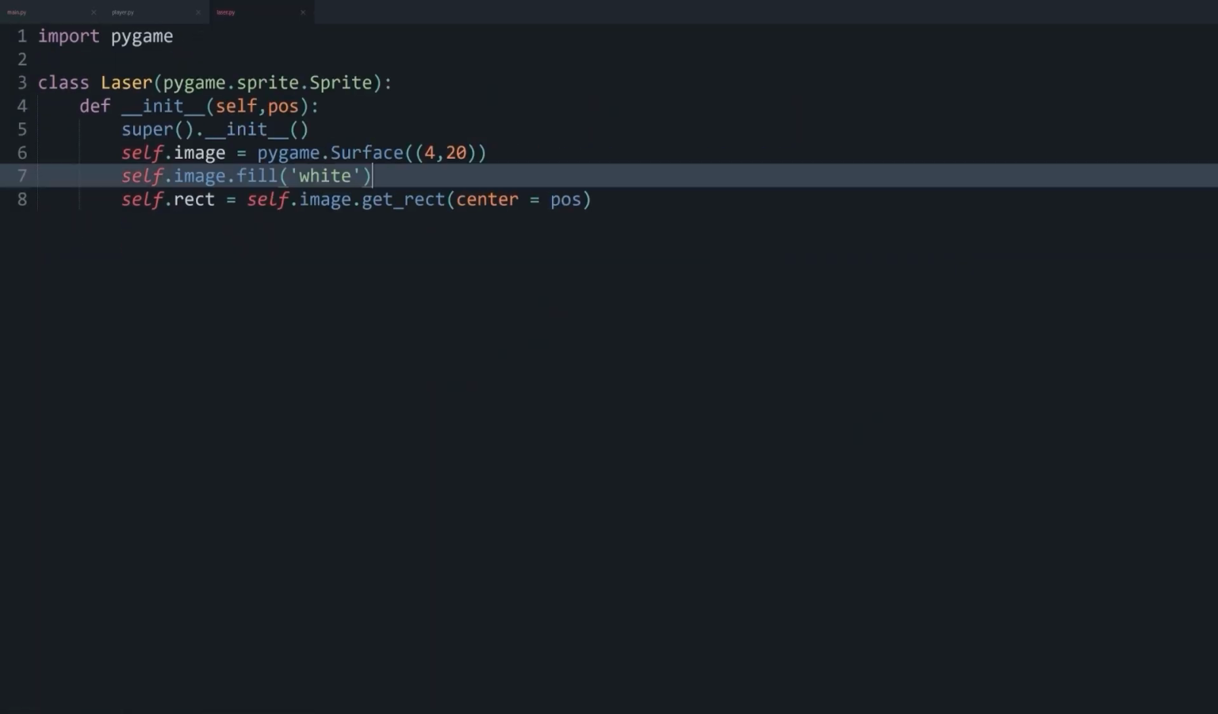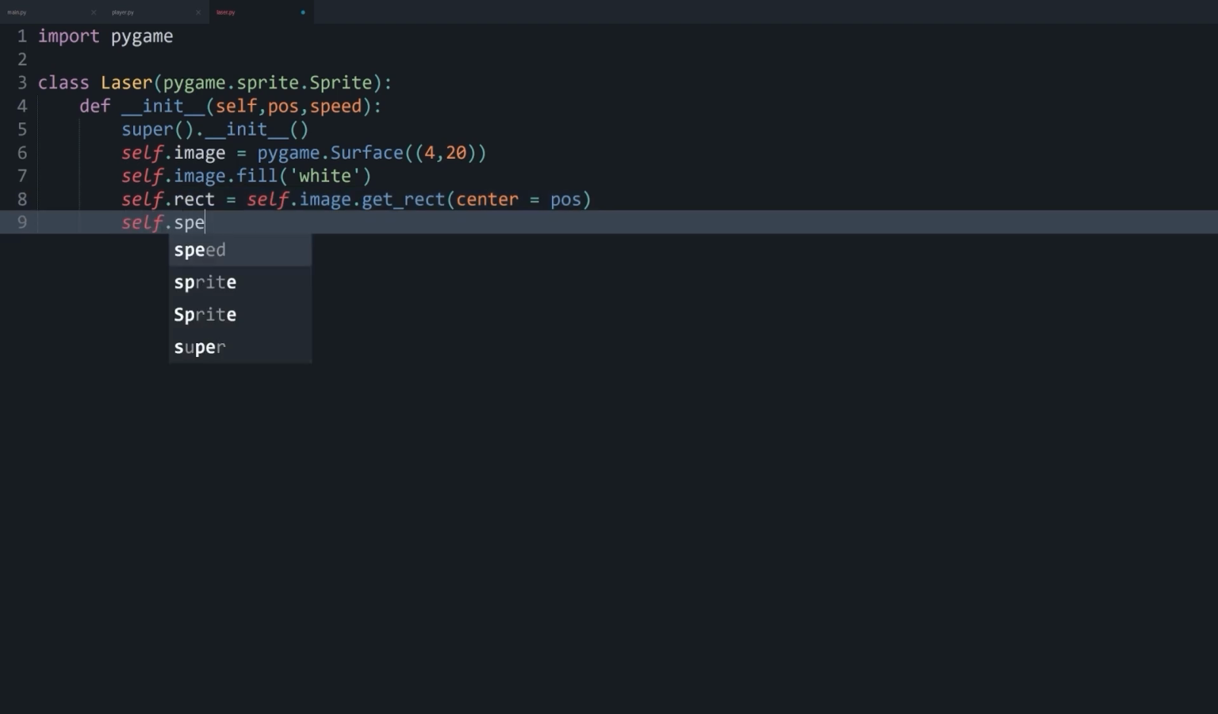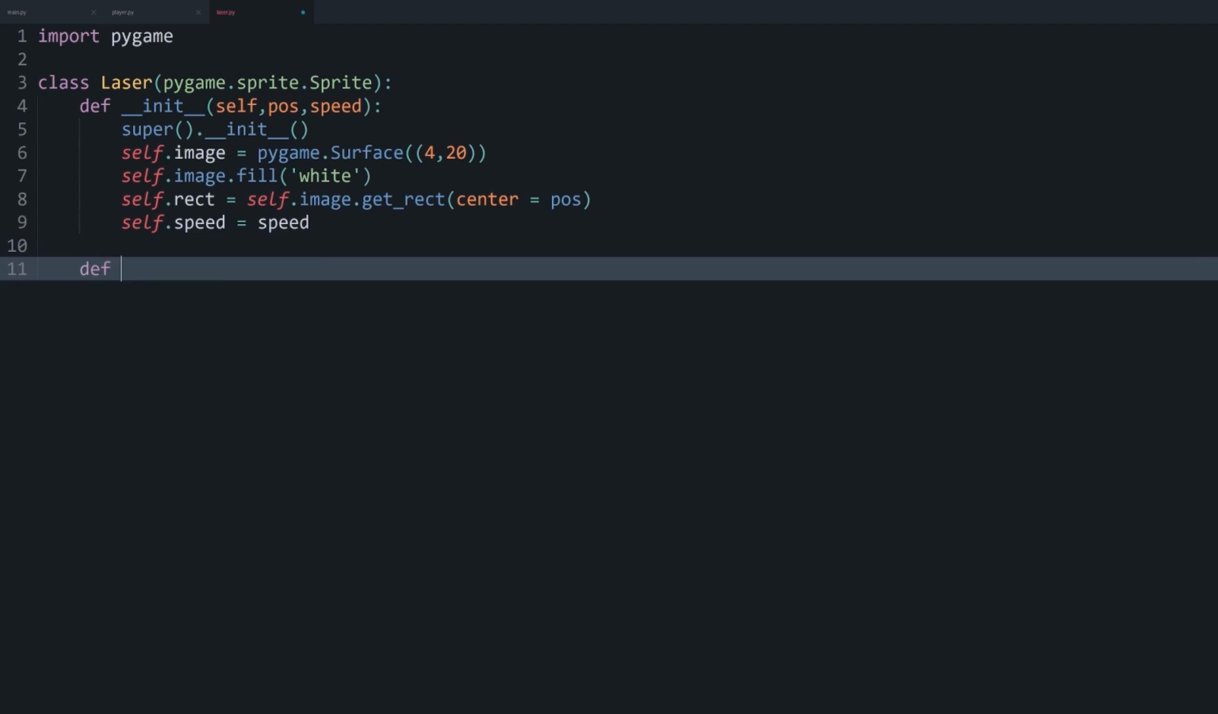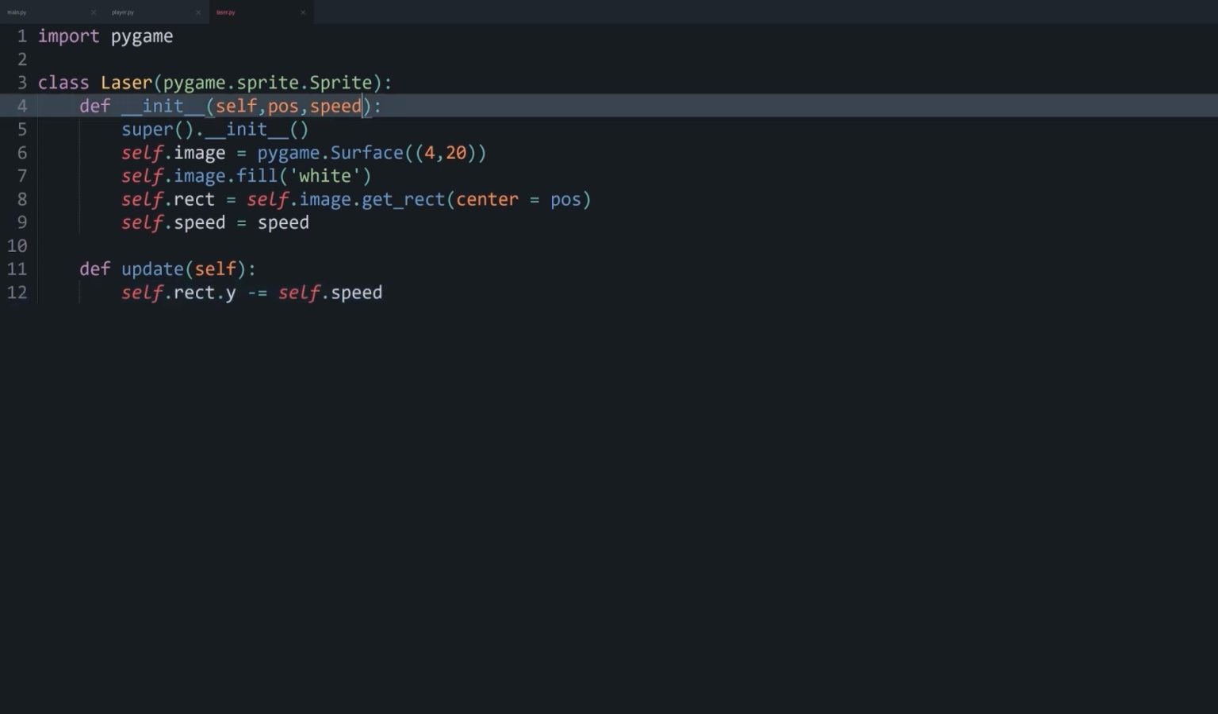Alrighty, let's try it together. So back in my laser class, I want to set a speed. And then this is going to be self.speed is equal to speed. And now this laser is going to get an update method where we get self.rect.y minus equal self.speed. And really all we're doing here is moving the rectangle upwards by a certain speed. And since most of our lasers are going to move upwards, we can add a default argument in here. Let's put it to -8. I think that looked good.